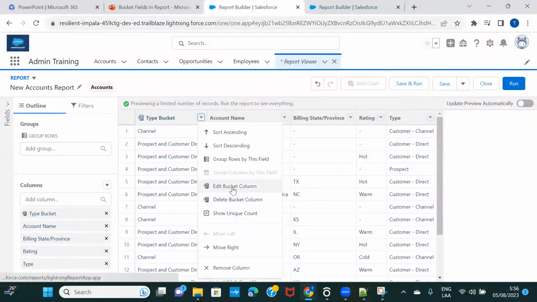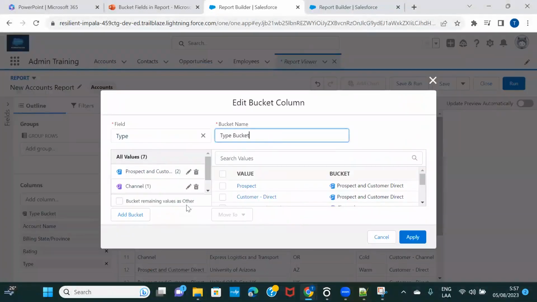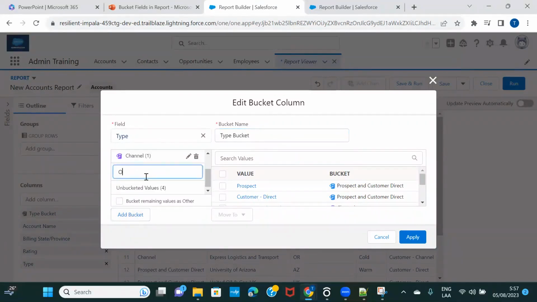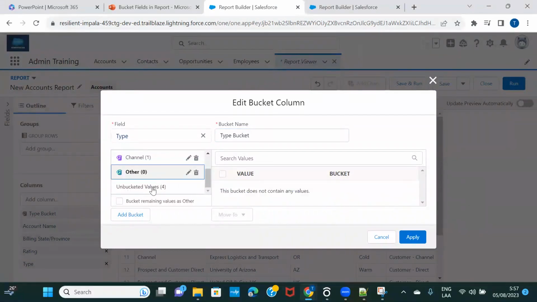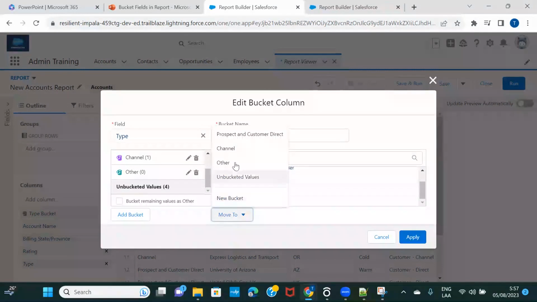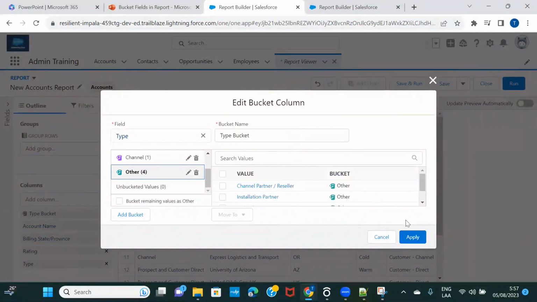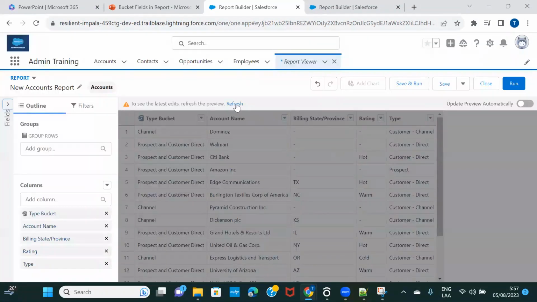Okay, now here if I want to edit this bucket column, what I can do is I wanted to create another bucket, right? So add bucket, and I want to keep all other values here. Okay, so other, and then in other I want to include any other account types. Okay, and then let's move it to the bucket that we just created for other and click on apply.